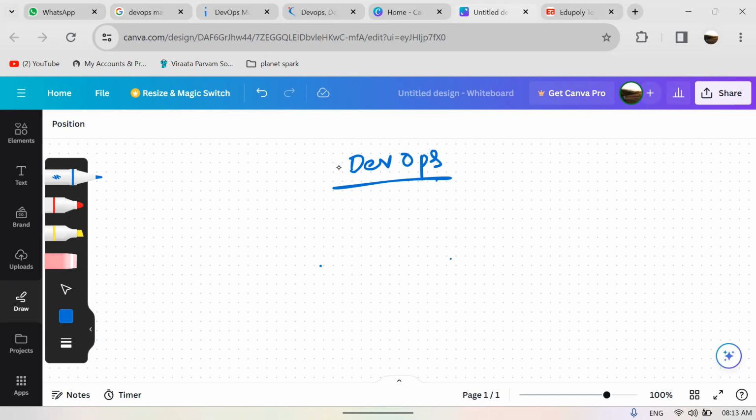For that, in the first phase, let's try to understand how the complete delivery process will happen. We got a requirement from the client. They need some application. Assume that it is edupoli.in, for example. So first we need to gather the requirements.